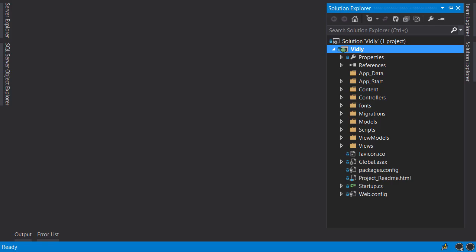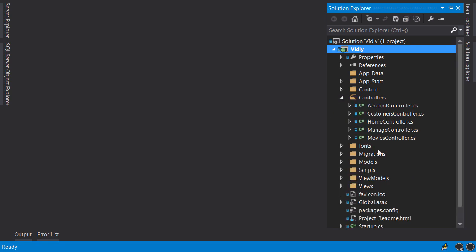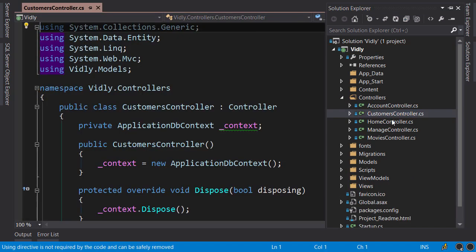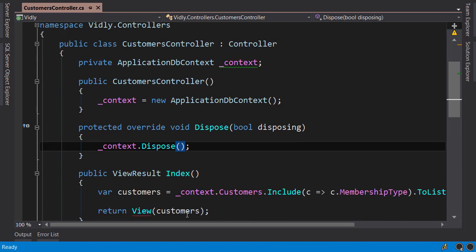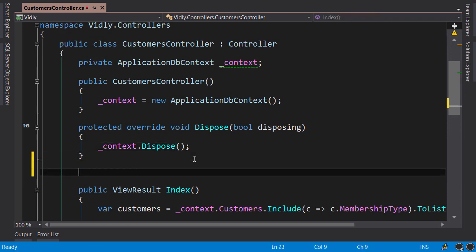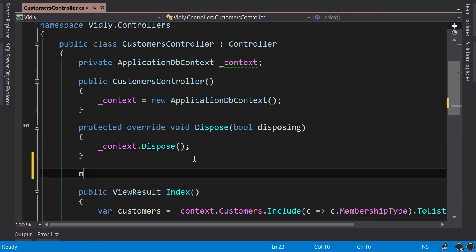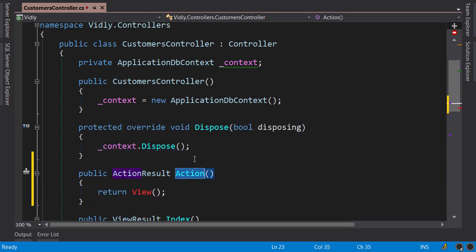Okay, to create a form to add a customer, first we need an action. This action should return a view that includes the form. So, in controllers, open up customers controller, and add a new action. And we see action 4, tab. We call this new.